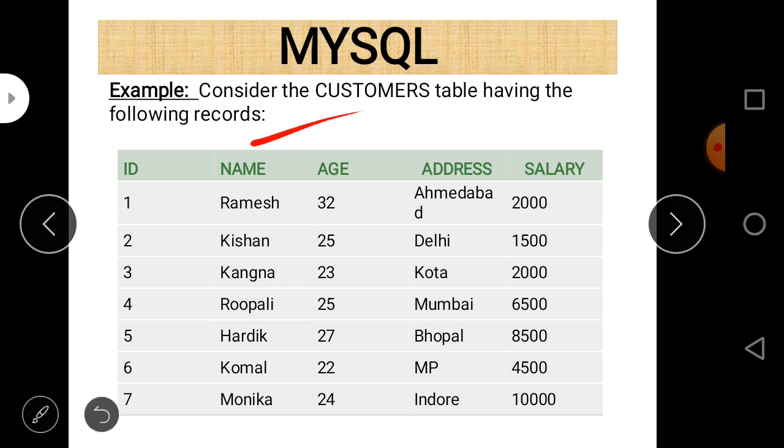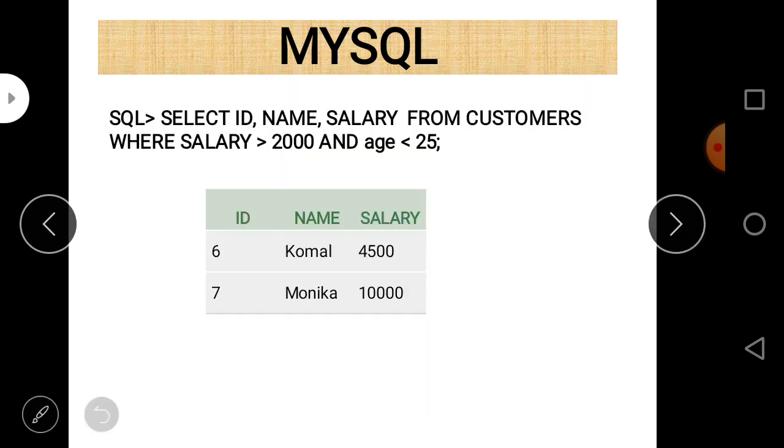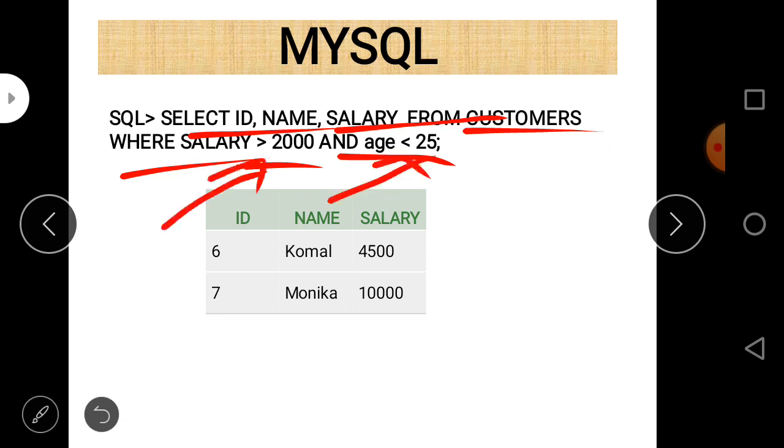This is a table again: ID, name, age, address, and salary are the attributes, and there are 7 records in it. Just write: select ID, name, salary from customers where salary is greater than 2000 and age is less than 25. So these two conditions must be satisfied, and only the records satisfying both criteria will be shown.